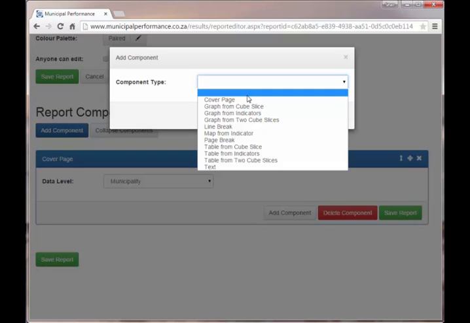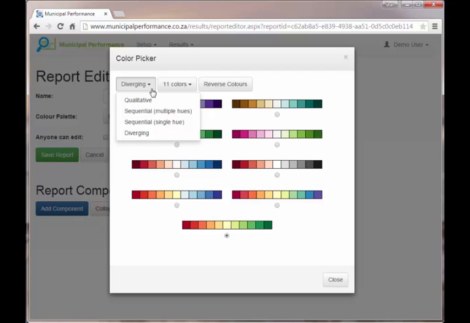And as you go through adding each component, you select which data source you want to get your data from, what graph type you want to display it as, and a bunch of other different settings that are unique to each of the different component types. You also set a color scheme for the report.